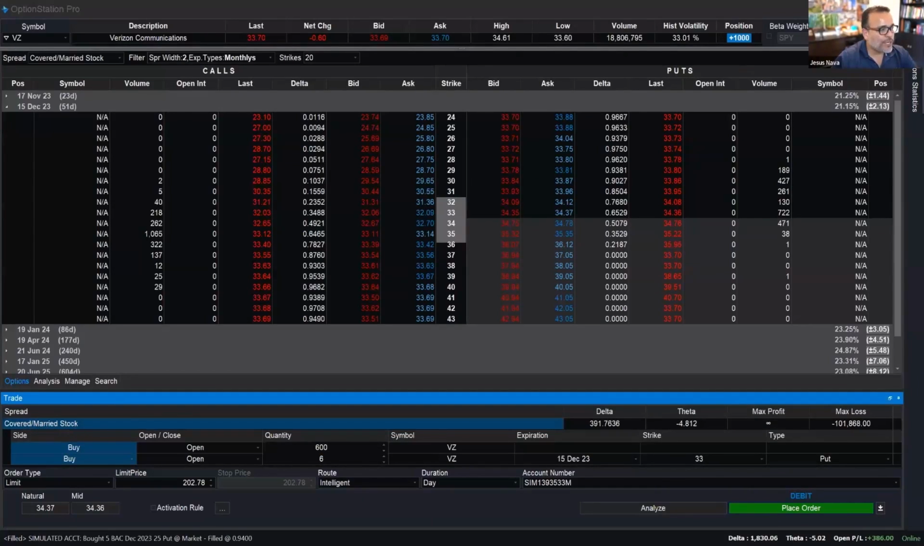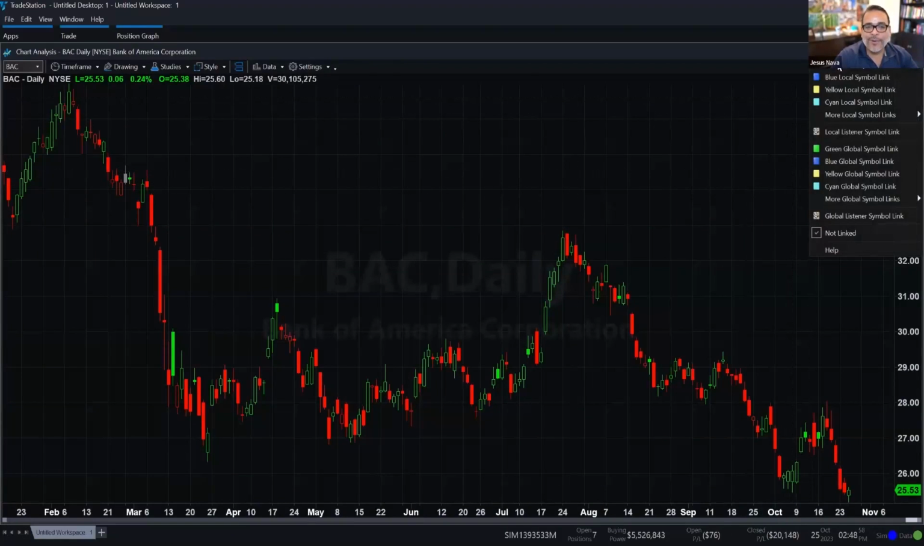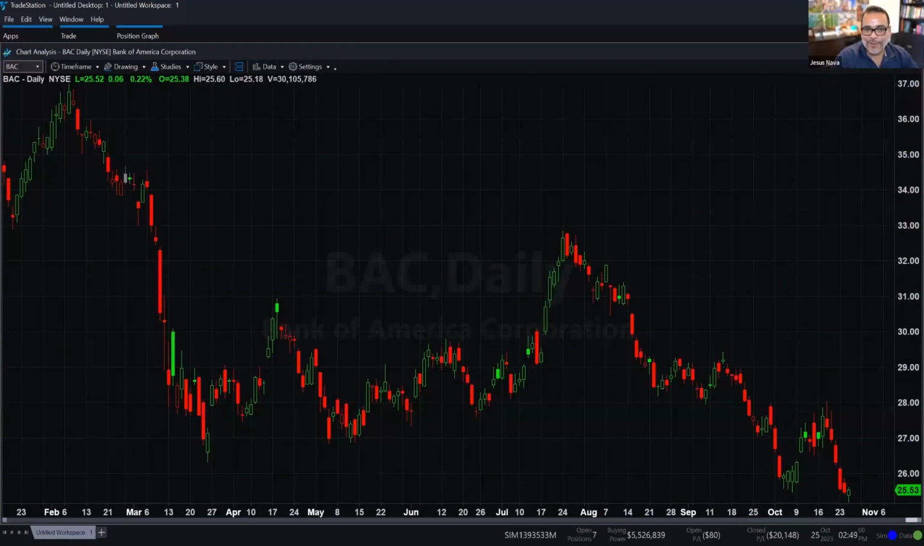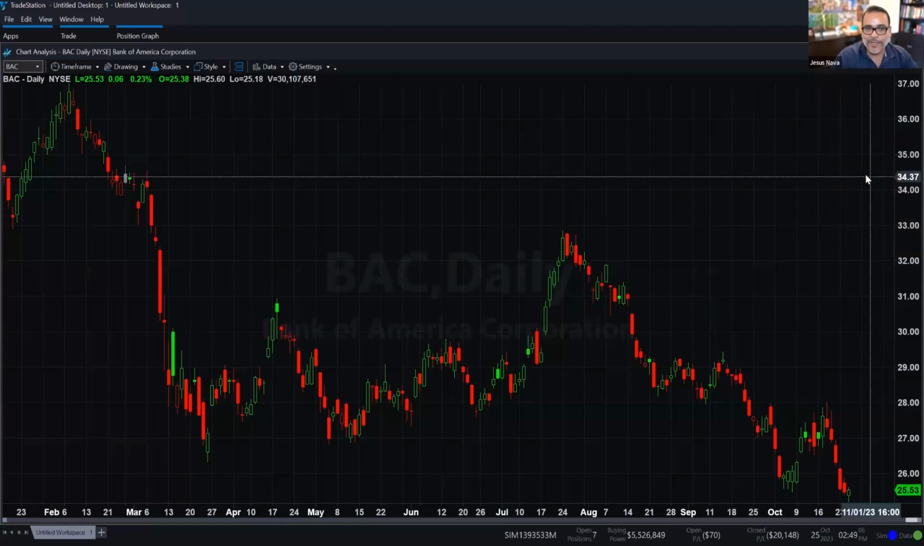A couple of questions here about how you see the options price chart. The way you do that, you have to go to TradeStation, and it's very simply done. I'm going to go to my TradeStation, and I do have to turn on a yellow global link. So you have to go to the S button up here, go to the little drop down and set this to yellow global symbol link. Why a yellow global symbol link?